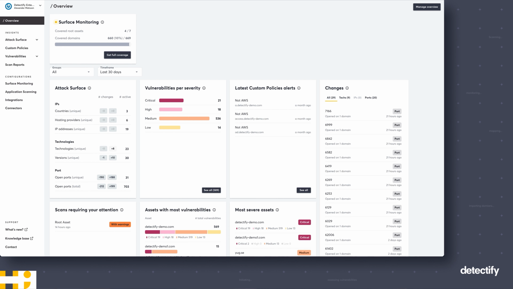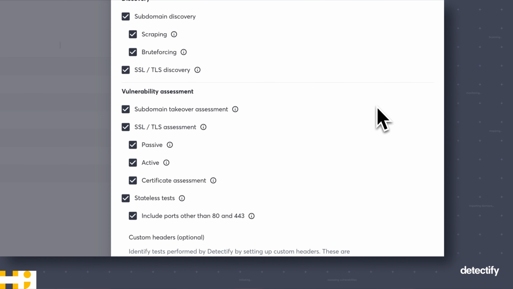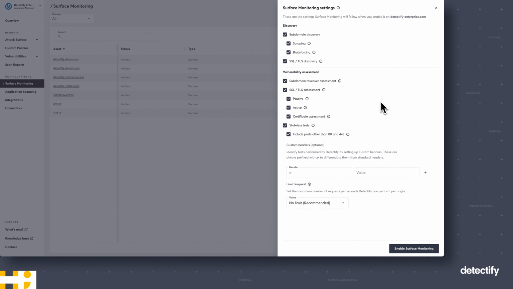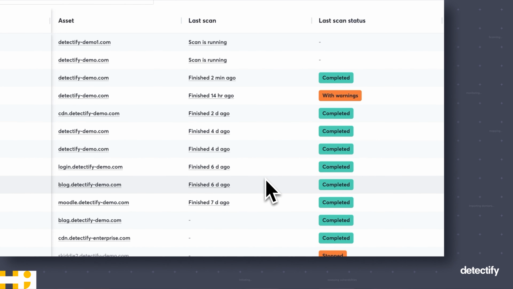And it's very easy to set up continuous monitoring in Detectify. For service monitoring, it's basically always on. So if you enable it, it will be running every day on your attack surface. For application scanning, it's on by default, but you can ensure that everything is scheduled from the application scanning page.